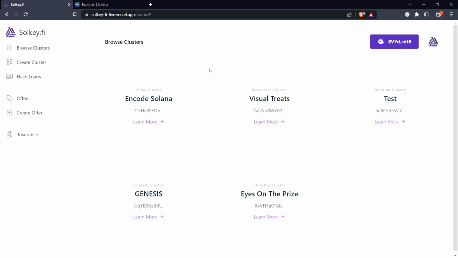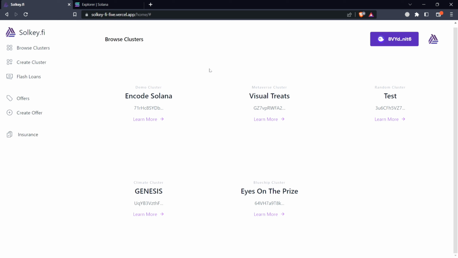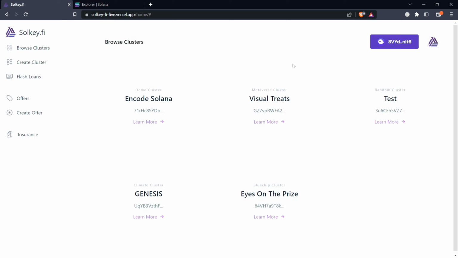So first is the browse section. Here all the clusters created within Soulkey.fi will be visible. As of now there are 5 clusters created. So let's jump on the main thing, that is how the clusters are created.